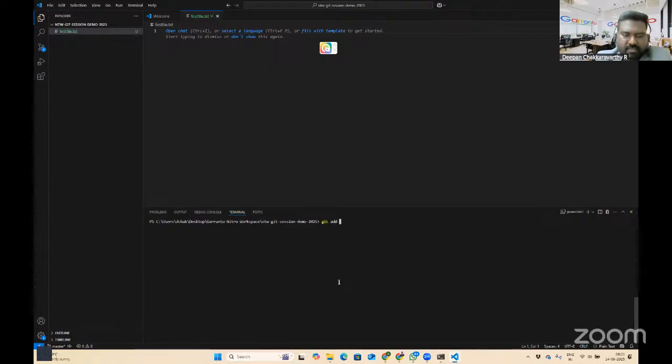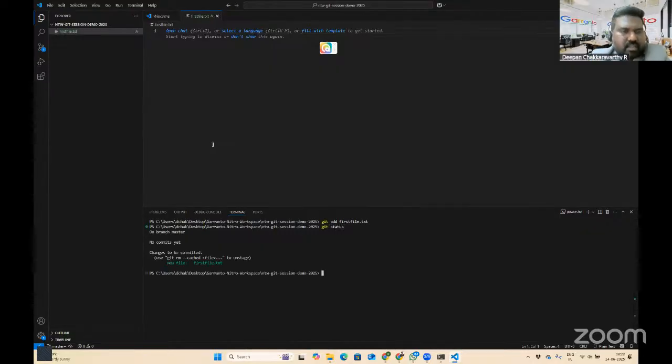So I'll say git add first file dot txt, right? Git add first file.txt. So I am staging, I'm telling Git that whatever changes have been done so far in this file can be committed, right? So it says on branch master, no commits yet, changes to be committed. It says first file.txt. So the changes that I did can be committed, and this file is now being tracked.